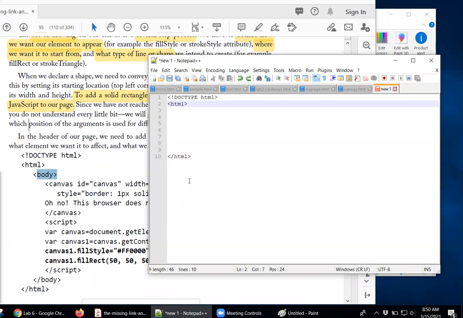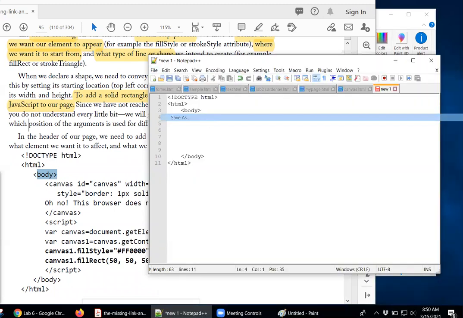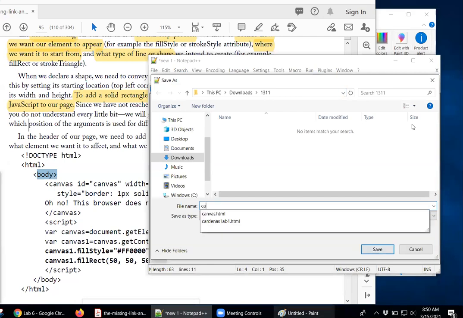So to create a canvas, you need the doc type, you need HTML. Let me go ahead and add the body. Remember to pay attention to indentations because that counts too. Okay, so now I have a body tag, and actually let me go ahead and save this file. And I will save it as canvas. Or no, let me just save it as class.